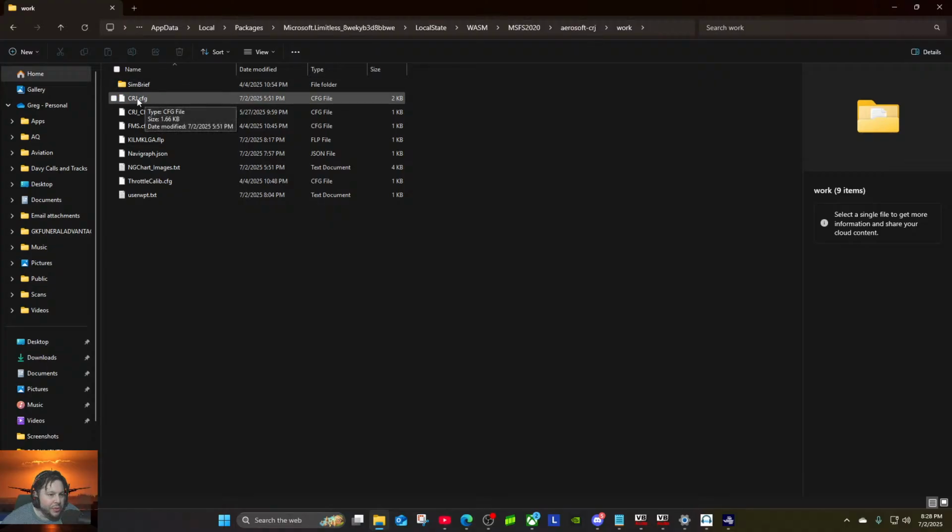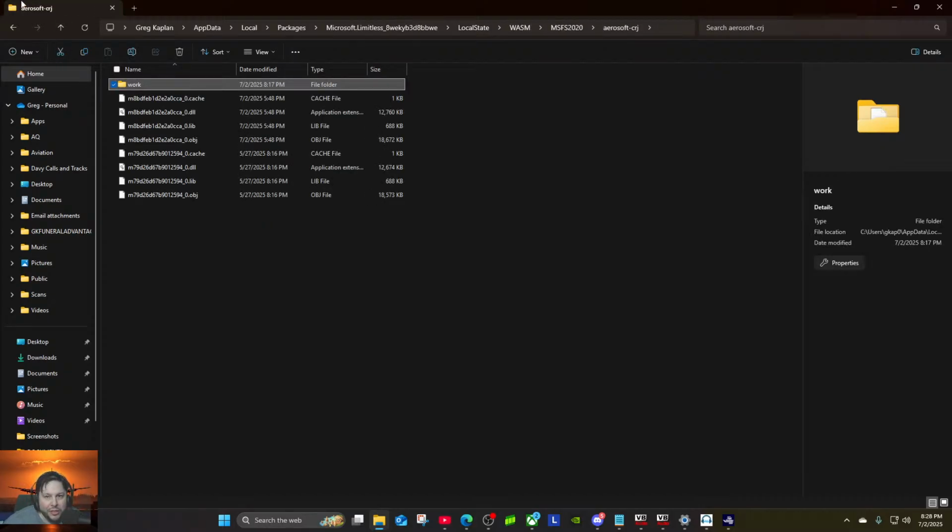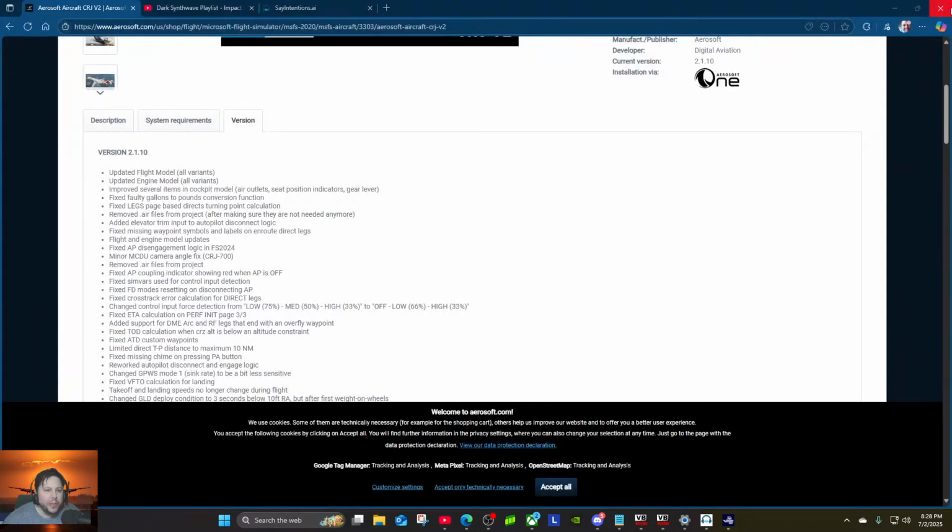So here's my flight plan. Either way, it's a really easy flight plan. I don't even know if there are any waypoints, really. I think it's just a departure and an arrival. It's pretty straightforward.